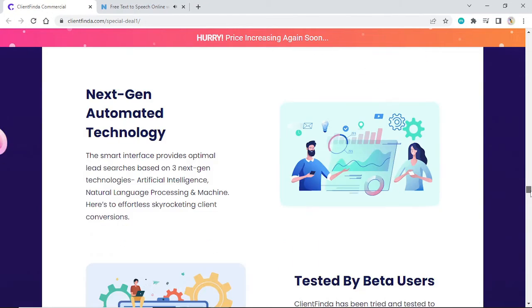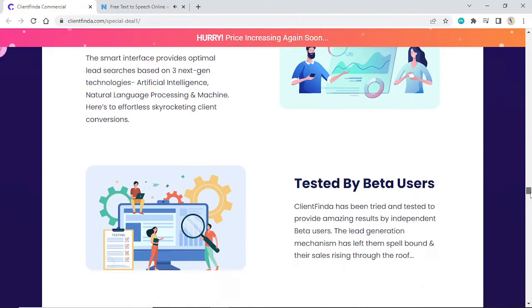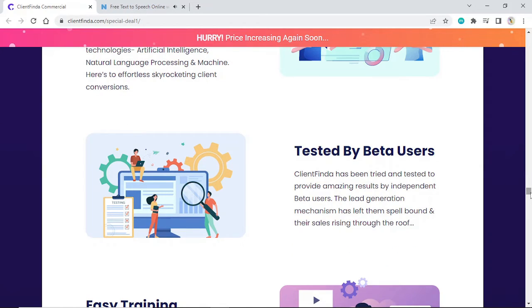Next-generation automated technology. The smart interface provides optimal lead searches based on three next-generation technologies: artificial intelligence, natural language processing and machine learning. Here's to effortless, skyrocketing client conversions. Tested by beta users. Client Finda has been tried and tested to provide amazing results by independent beta users. The lead generation mechanism has left them spellbound and their sales rising through the roof.